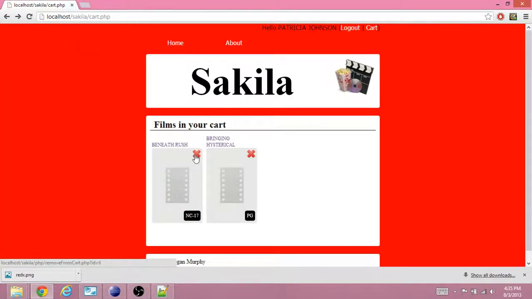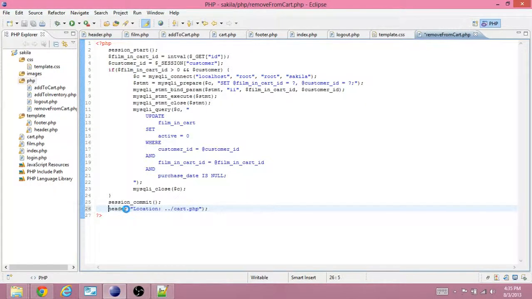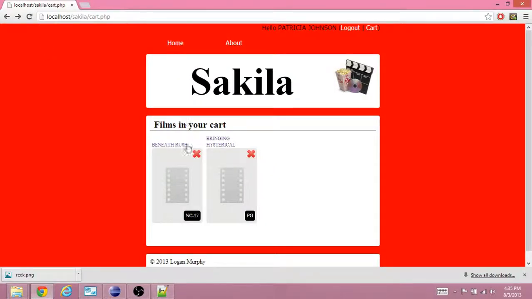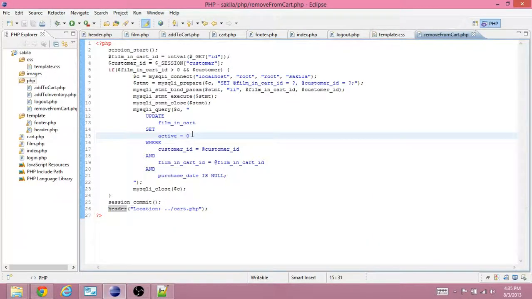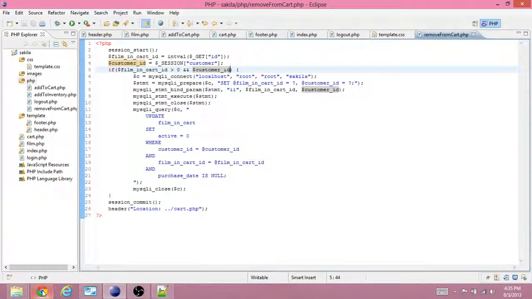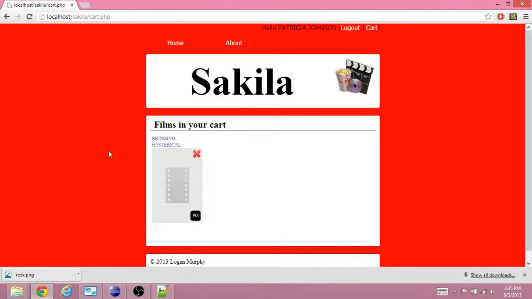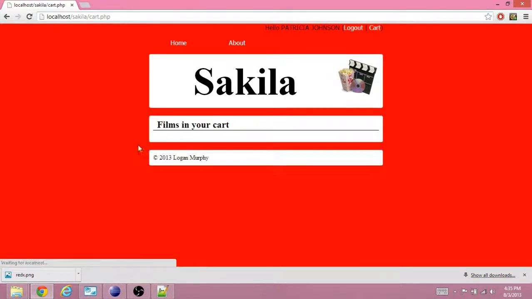So we got beneath rush. Let me put that redirect back in so we're not looking at a blank page. Beneath rush. Didn't work again. This is customer ID once again. I'm using the wrong variable. Red X. There. Beneath rush is gone. Red X. It's gone.